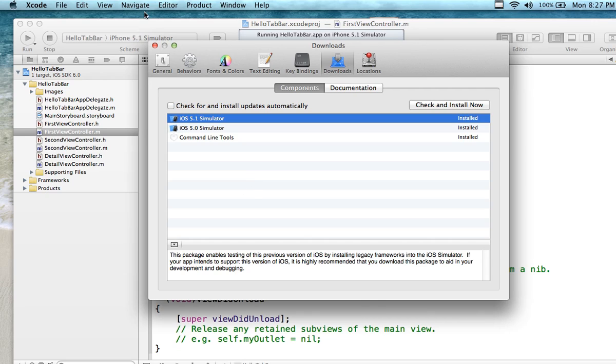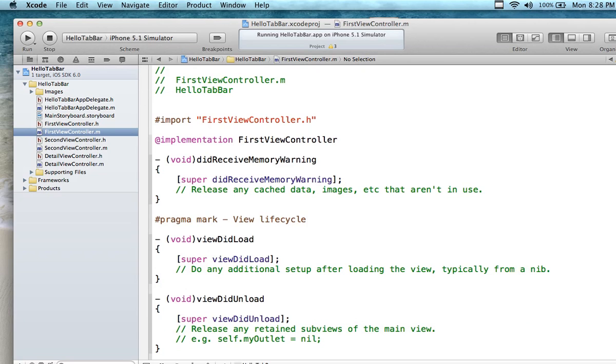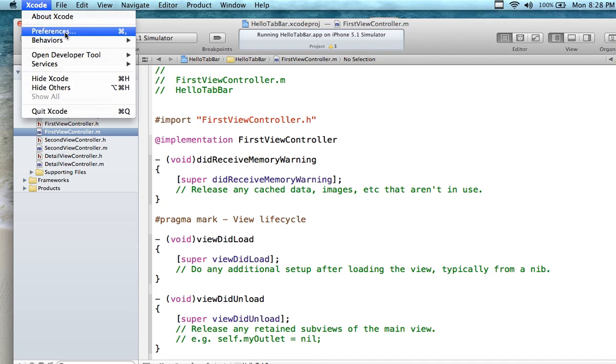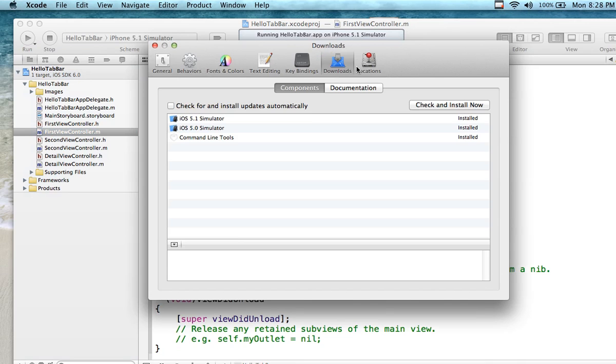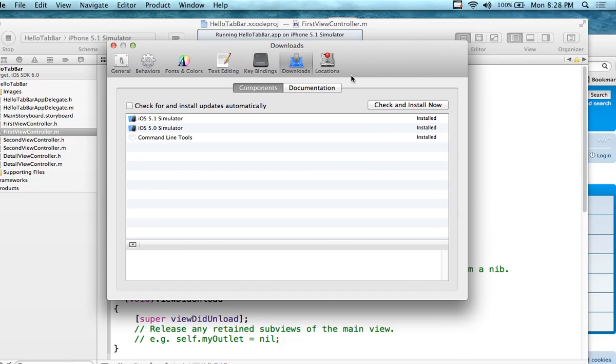How did you get to that download? I clicked on Xcode, Preferences, and then go on the tab that says Downloads. If it says Install here, I don't know if I can do it on this network, but go ahead and install it at home or whatever.